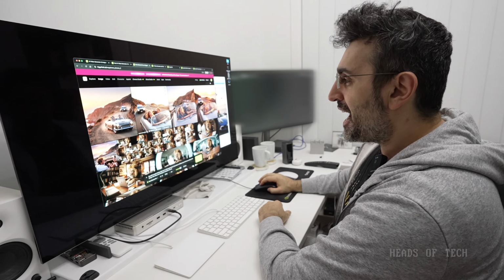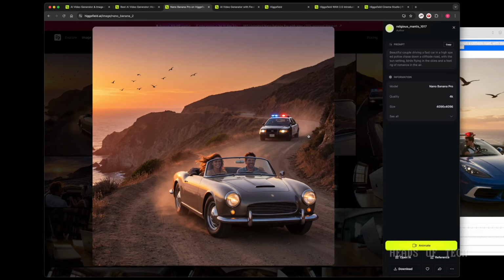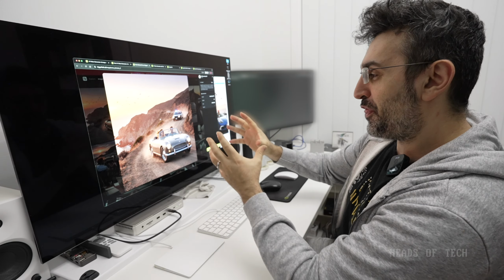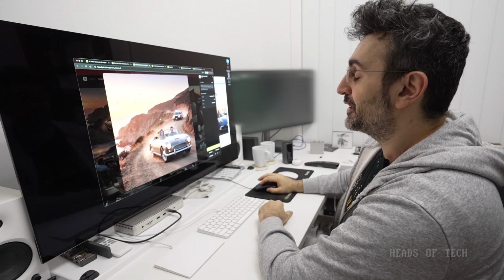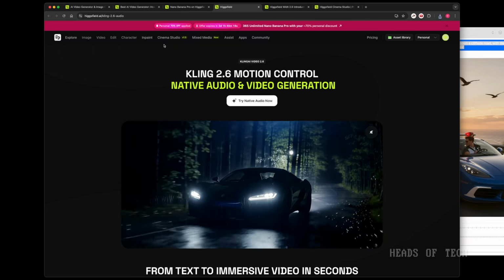So I am going to go for this image, I think, for our video generation, because you've got a third person perspective. You've got a car in the background. Everything looks sleek and gorgeous. So now I'm going to jump into the video generation model.